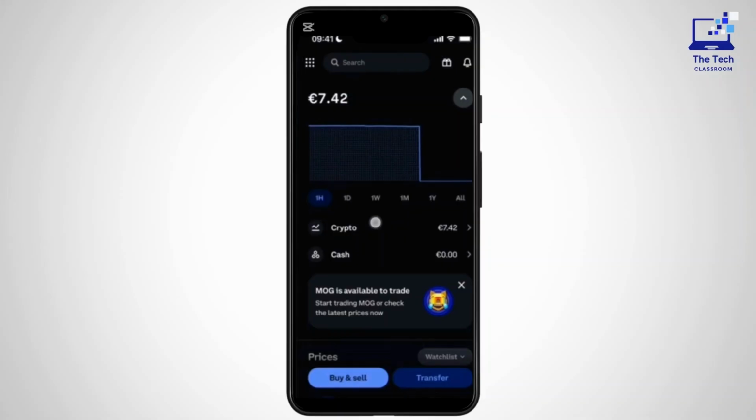In this video, we will learn how we can transfer crypto from Coinbase to Coinbase Wallet. So without further delay, let's get started.